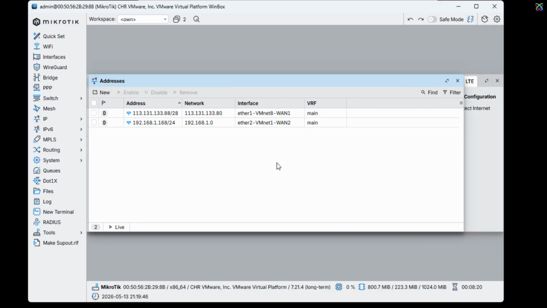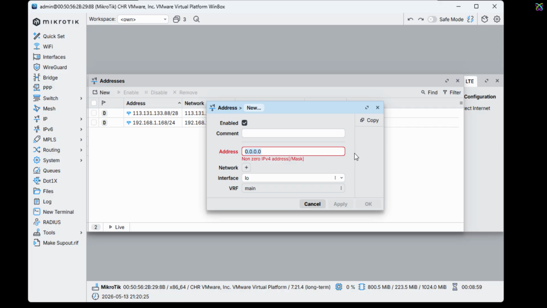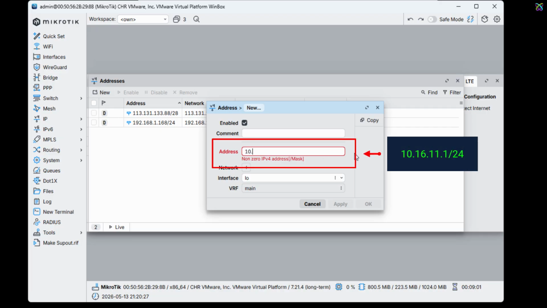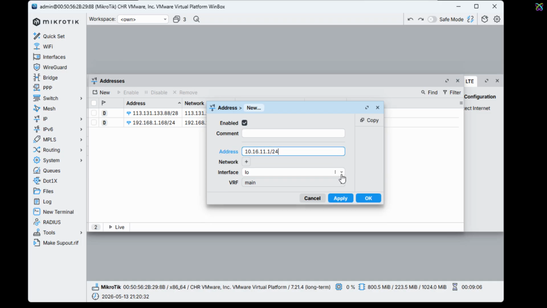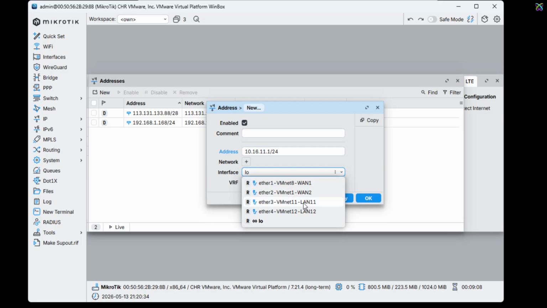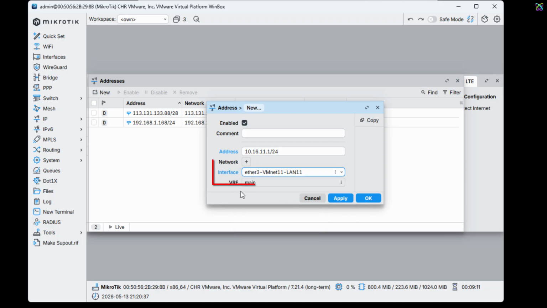Next, we will configure a static IP address for the LAN11 network. In the Address field, enter the IP address that you want to assign to this interface, along with the subnet mask in CIDR format. And don't forget to select Ether3 as the interface. This is the interface we are using for the LAN11 network.